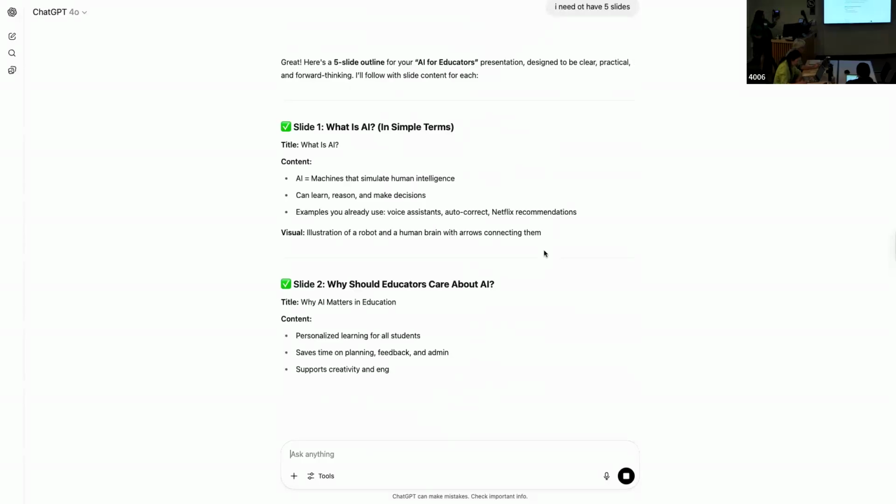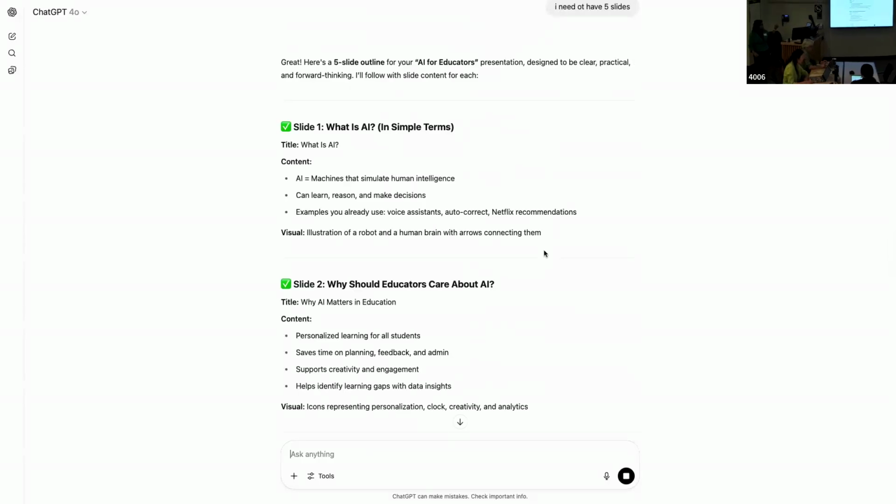Okay, there you go. You see there, it's creating, I said I need 5 slides for AI for educators. So it gave me the content, slide 1. It doesn't create the slide itself, but within the content, copy the whole thing, put it in the slide, organize it. It has this whole individual instruction.